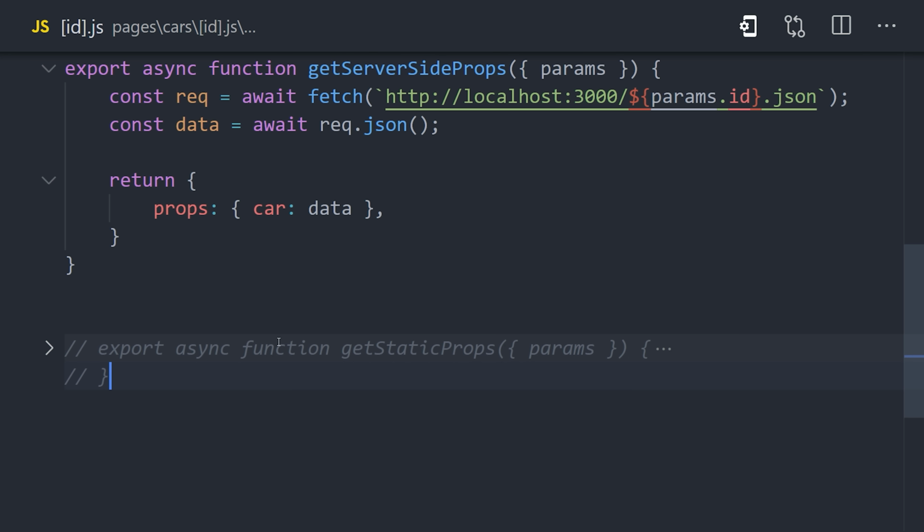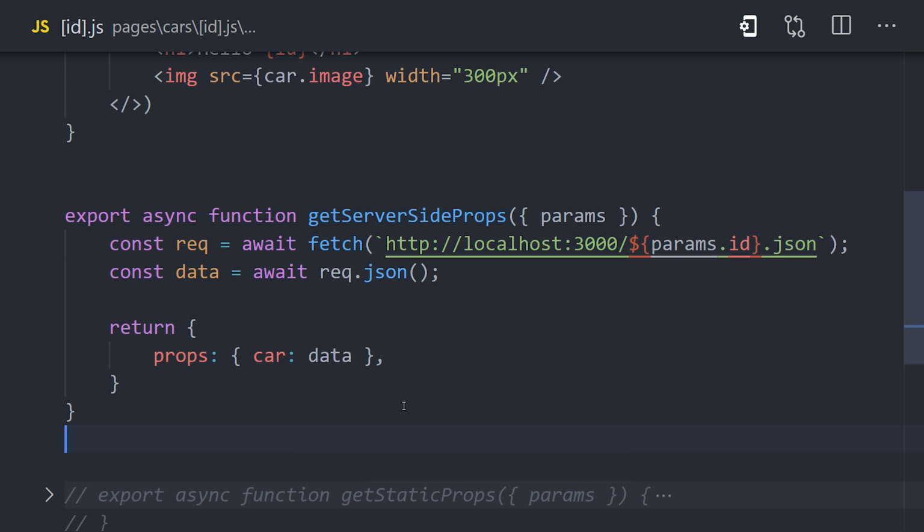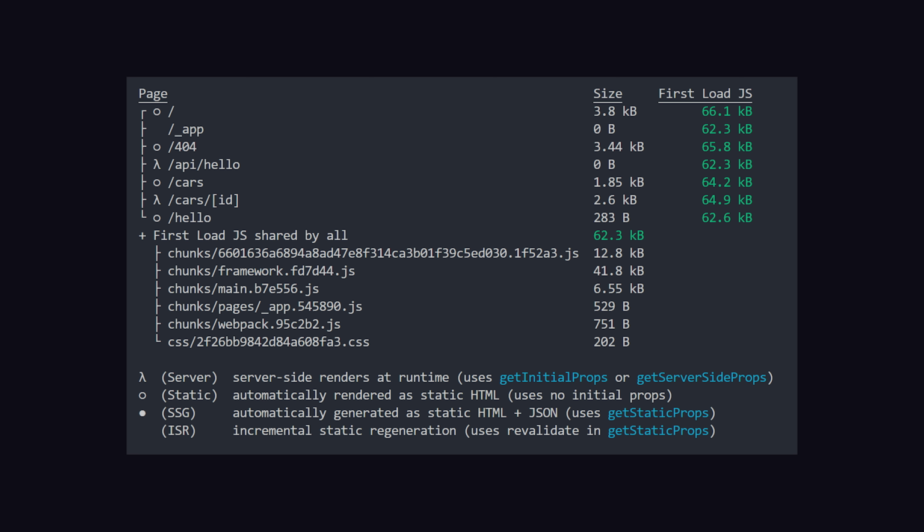But the real beauty of Next is that we can apply both of these paradigms wherever we want in the application. We're not limited to one or the other. I'm going to go ahead and wrap things up there.